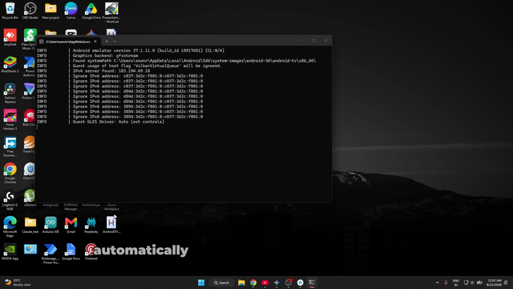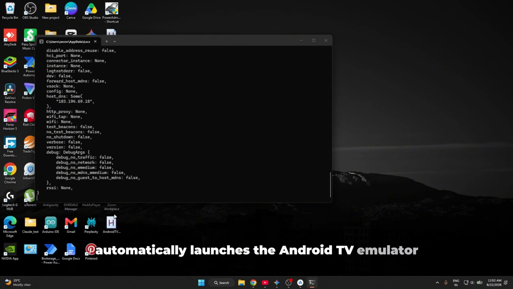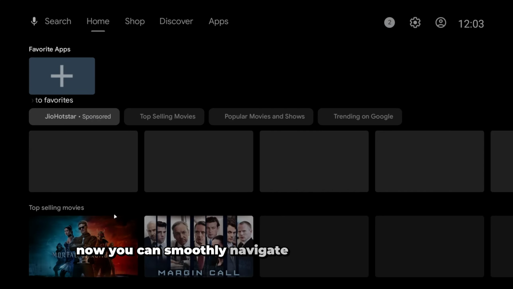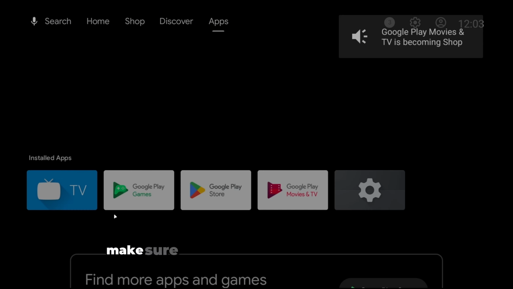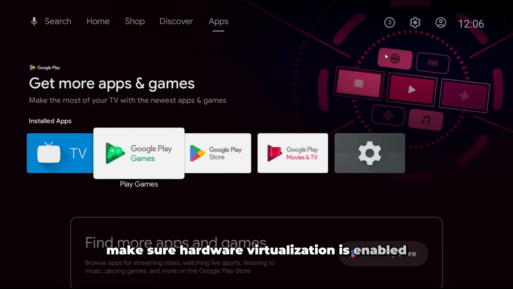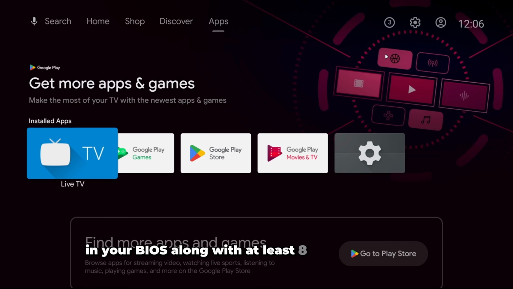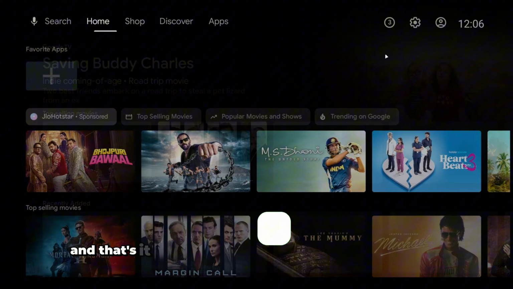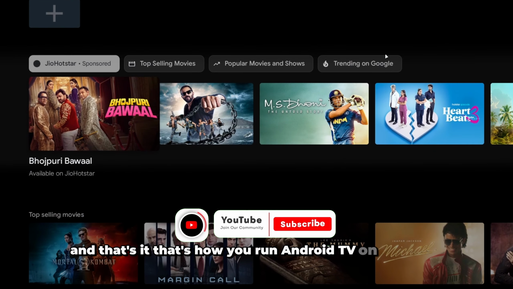The script automatically launches the Android TV emulator in seamless, borderless full-screen mode. Now you can smoothly navigate across all the Android TV tabs, just like on a real smart TV. For the best performance, make sure hardware virtualization is enabled in your BIOS, along with at least 8 GB of RAM. And that's it. That's how you run Android TV on Windows.